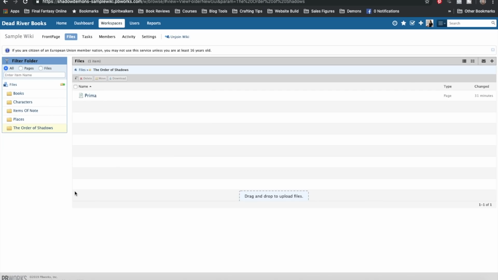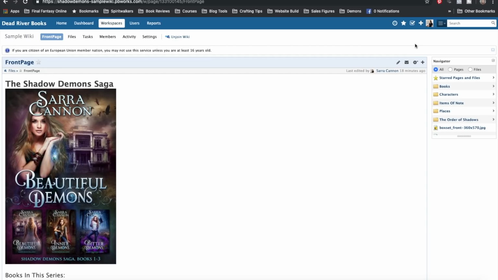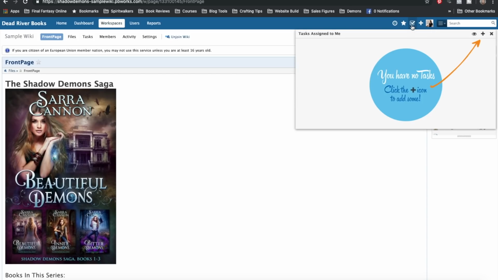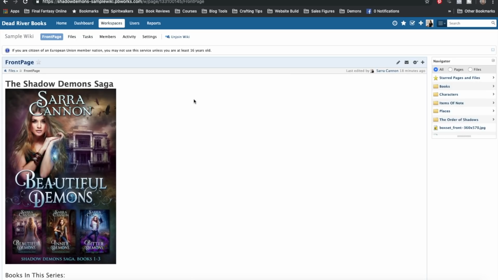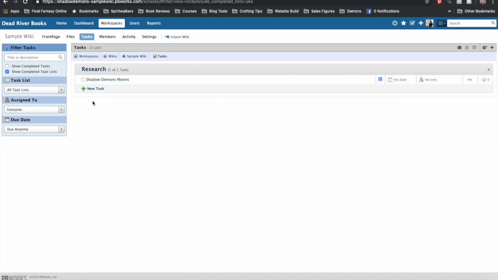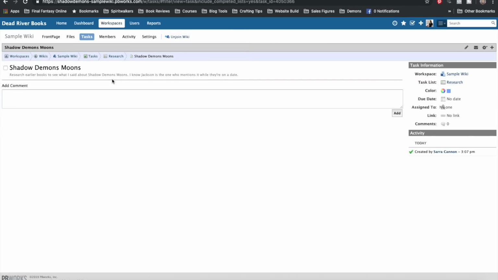But once this is heavily populated, this search function becomes extremely important. Let's say I'm working on book 11 right now, and I need my assistant to find out how many moons are in the shadow world, and I just can't seem to remember from my own writing of it, because it's something I haven't mentioned maybe since book 3 or 4. So what I can do, and this is another thing that's cool about PBworks, and I'm not sure if it's part of every wiki, is go into tasks, click new task and create a task for my assistant to research that.